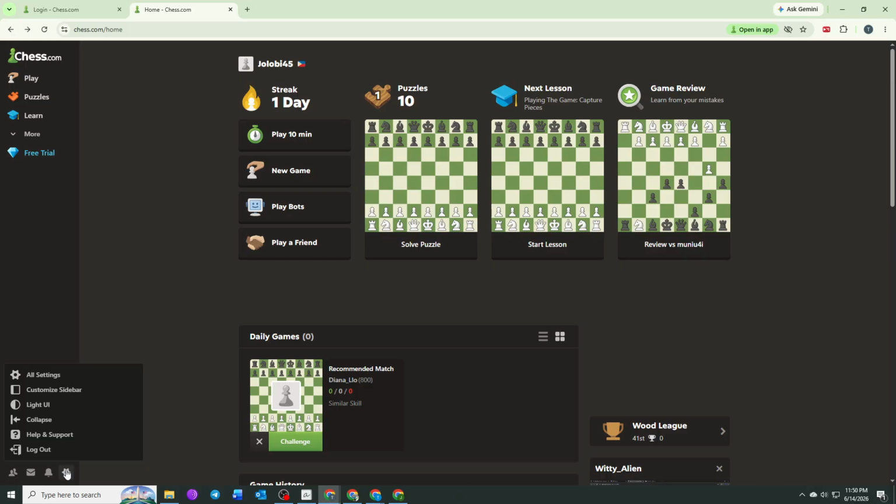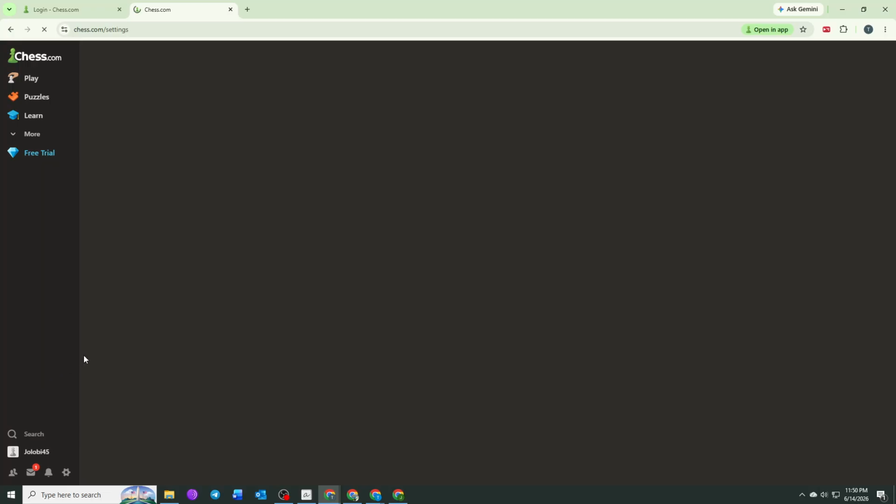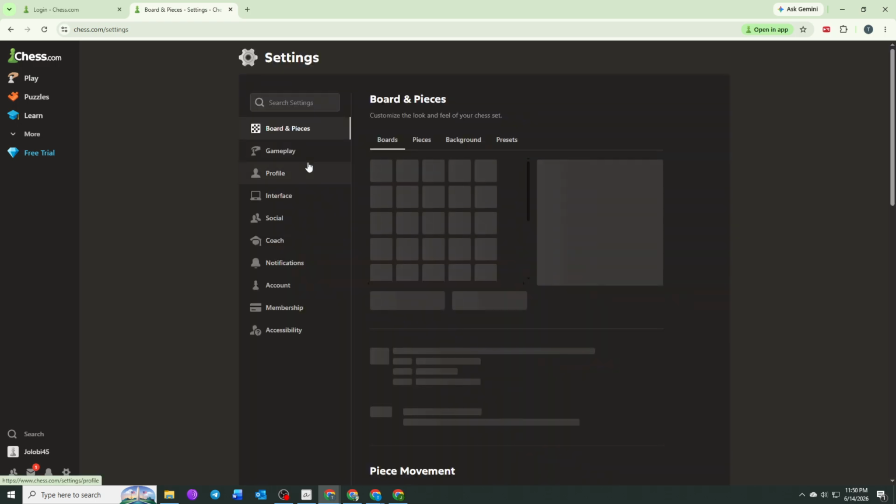After the Settings menu appears, look for the option labeled All Settings and select it. This will open the Complete Settings page, where you can manage various aspects of your chess.com experience, including privacy controls, gameplay preferences, notifications, and social features.